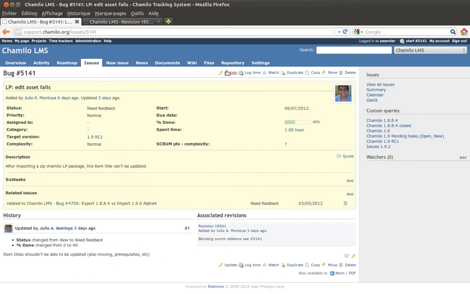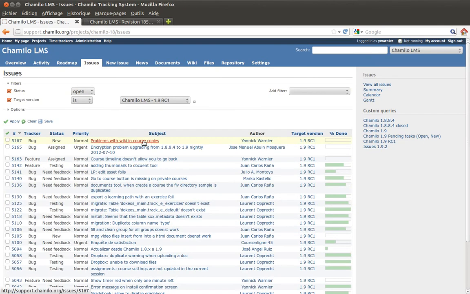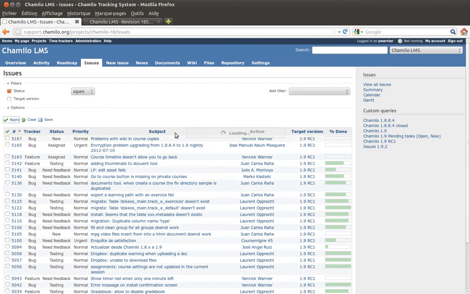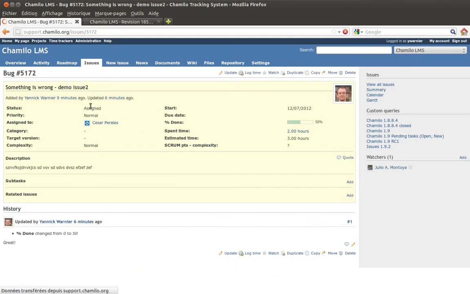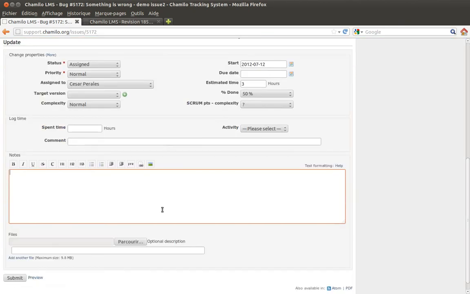Okay, so if I want to add comments, I can add comments. Let's go to our test issues. Okay, I'm changing the filter here. So that's demo issue 2. We had set it to 2 hours. We put that we had done some work, 50%, and then now I want to say, okay, it seems to be completed. So I checked it. Cesar was the one to update it, supposedly. So I checked it, and I say, okay, for me, for example.